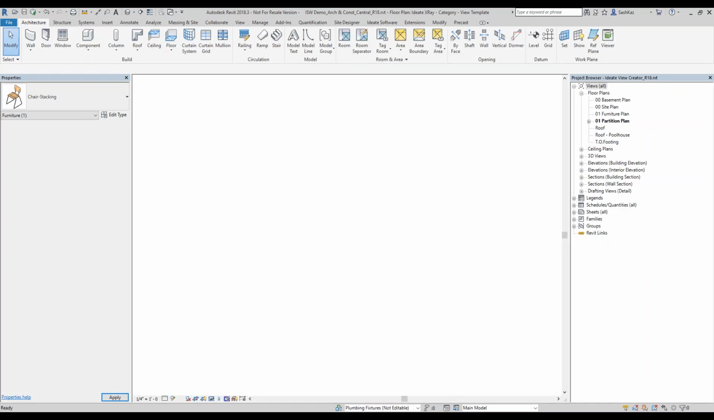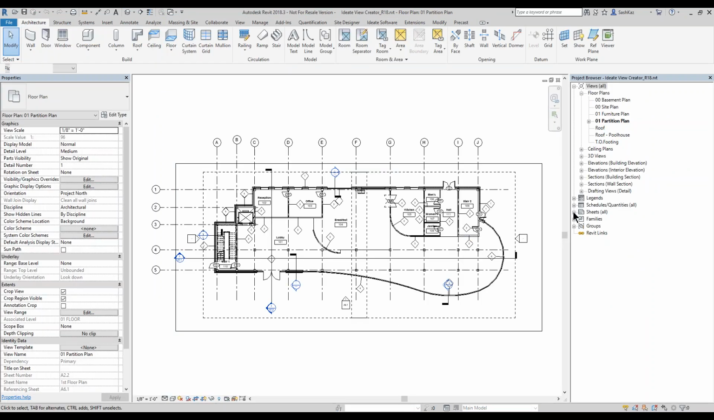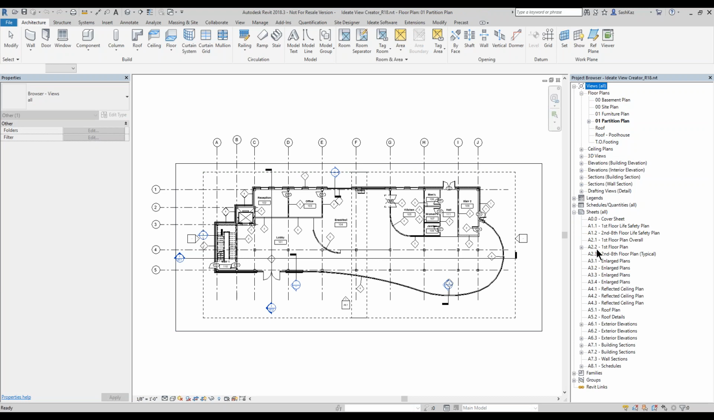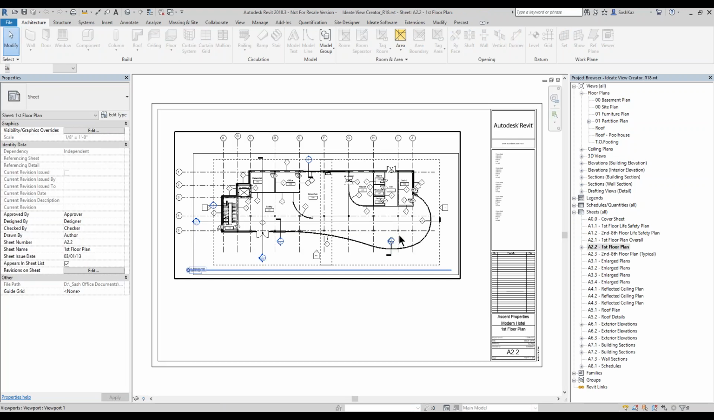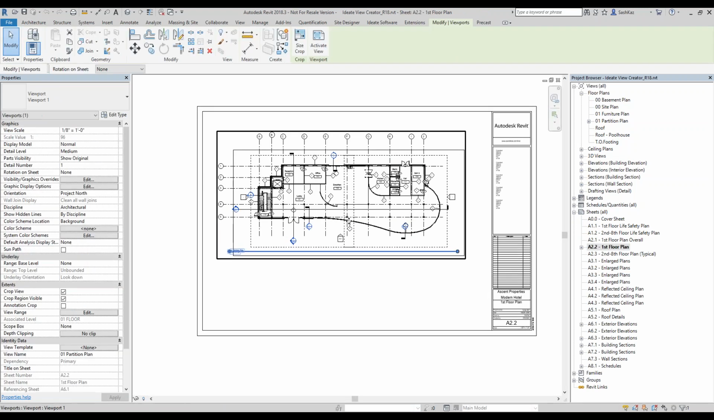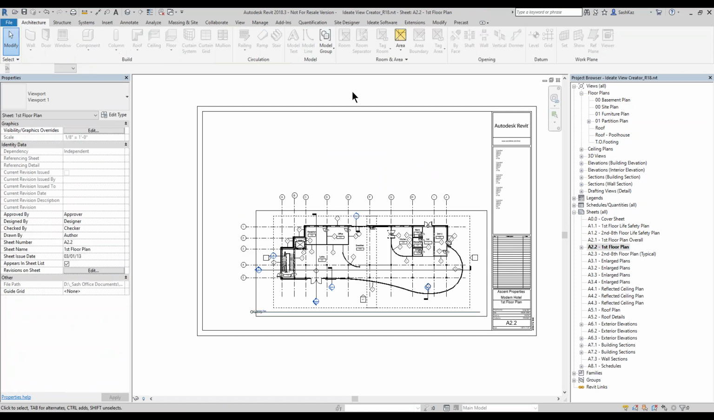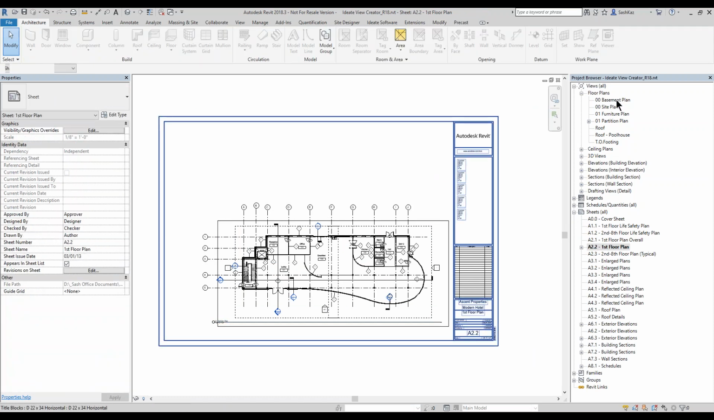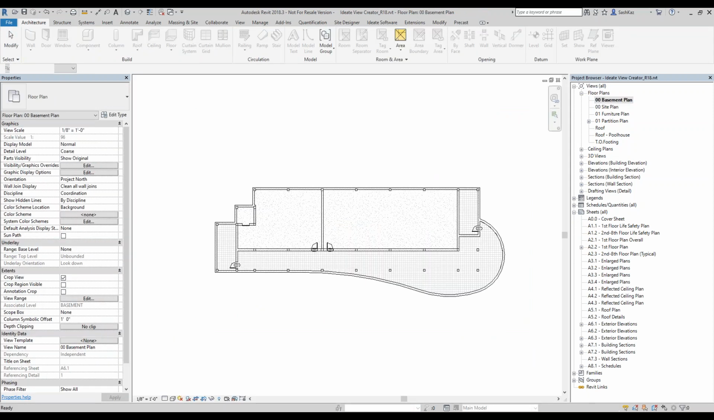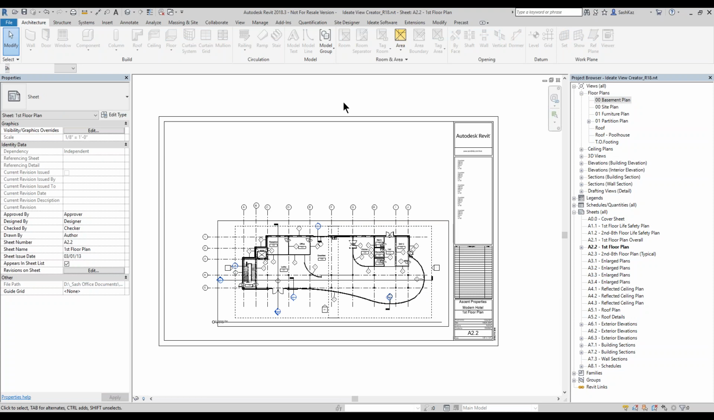Okay, so here we go. I have some sheets. And you could see on this sheet I have a floor plan, and I'm going to go ahead and maybe move the floor plan over here. Okay, and I do have a basement plan that isn't necessarily put on a sheet, and I want to kind of match the orientation of this view and its location on a brand new sheet.